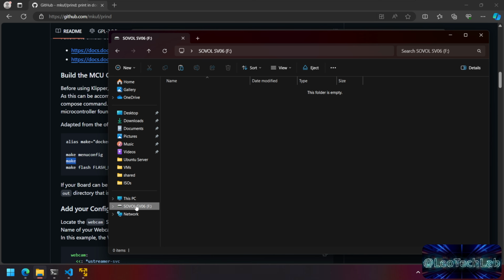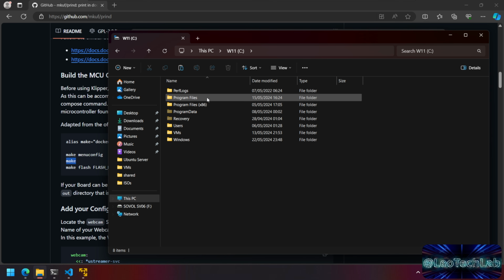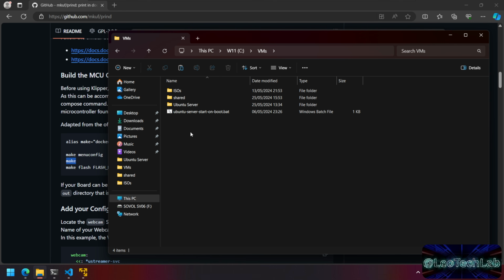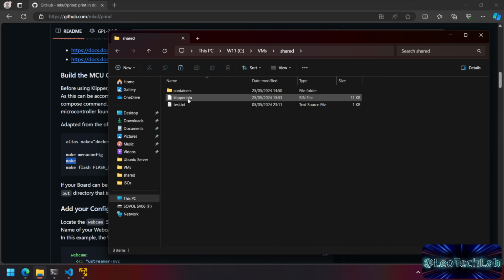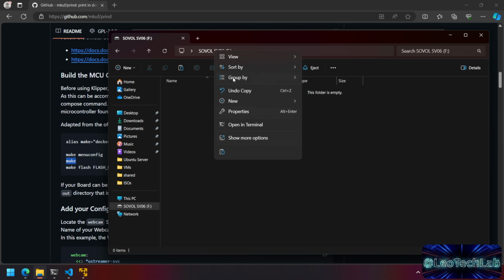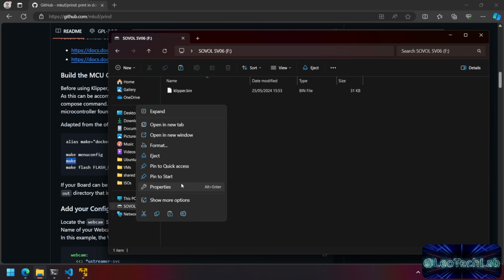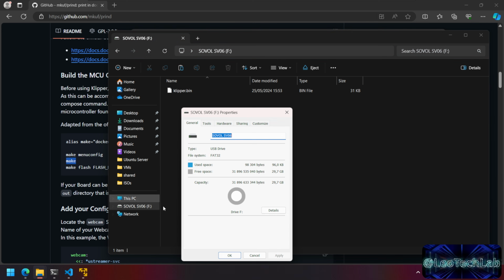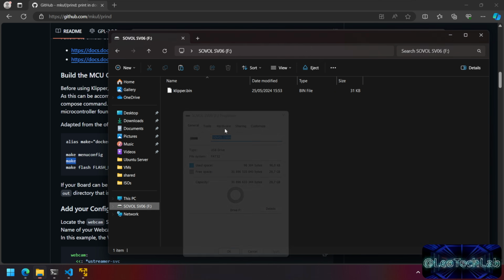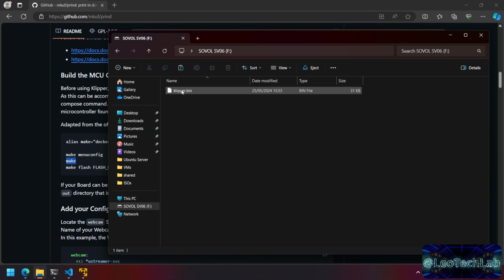This is my SD card, the Sovol SV06. It's empty, so let's go to the directory where we left our firmware file, shared, klipper.bin. It's this one. Copy and just paste it in. Okay, make sure that you're using FAT32 for your file system. If not, just format your SD card to FAT32 for compatibility reasons. And just make sure that this name, klipper.bin, hasn't been used in the past.